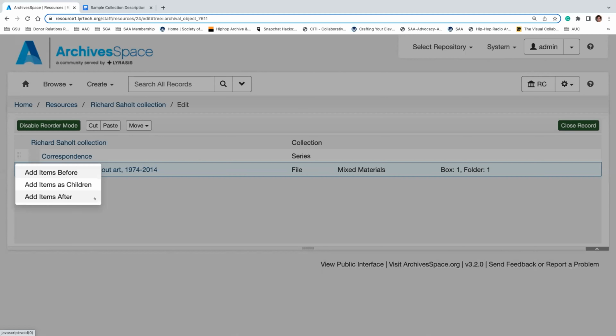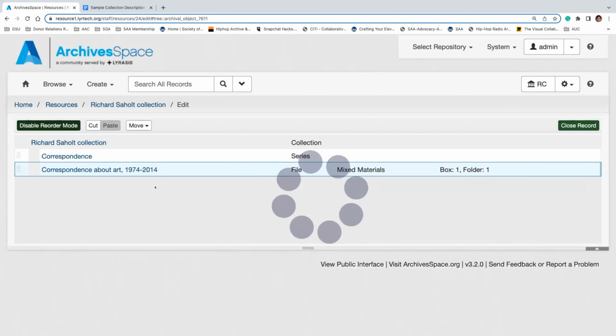So when you drag it and click on another item, you'll see that you have the option to add items before, as children, or after. Before and after will just move it up or down and keep it in the same level of the hierarchy. Adding as child will make it a part of that series, so you know that this is correspondence in the correspondence series. So this file is a part of that. And you can do that with other ones as you build the hierarchy.